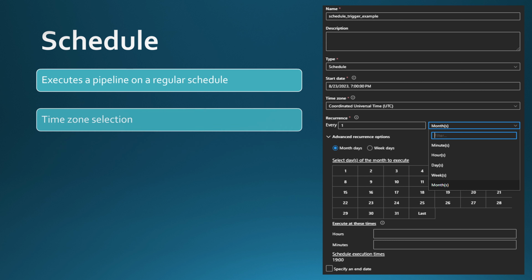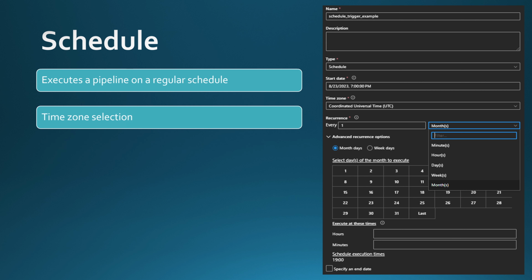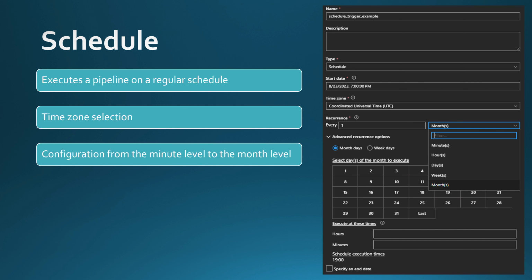We can also configure a time zone for this execution, and you can set it to your time zone if you want. We have the configuration from the minute level to month level, so we can say, for example, execute this pipeline every 15 minutes or execute this pipeline every 30th day or last day of each month or so on.